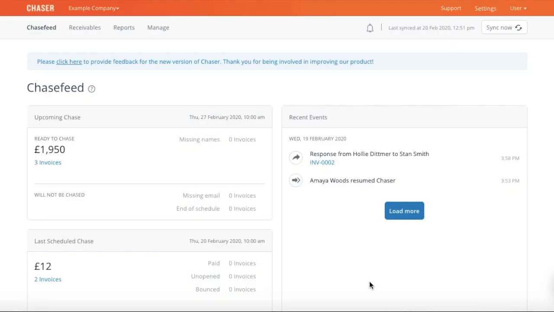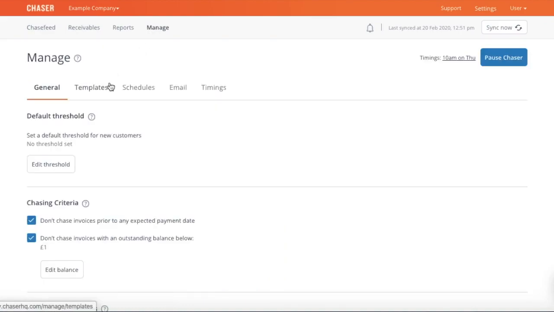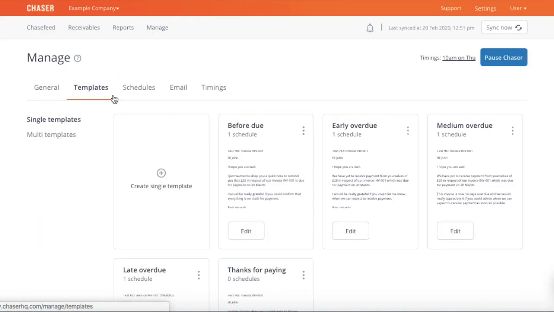Once you've signed up and connected Chaser to your accounting system in just minutes, you're ready to begin customizing it for your business. Firstly, you can access the Templates menu by going to Manage, then Templates. These are the messages that are sent at each stage of the chasing process.